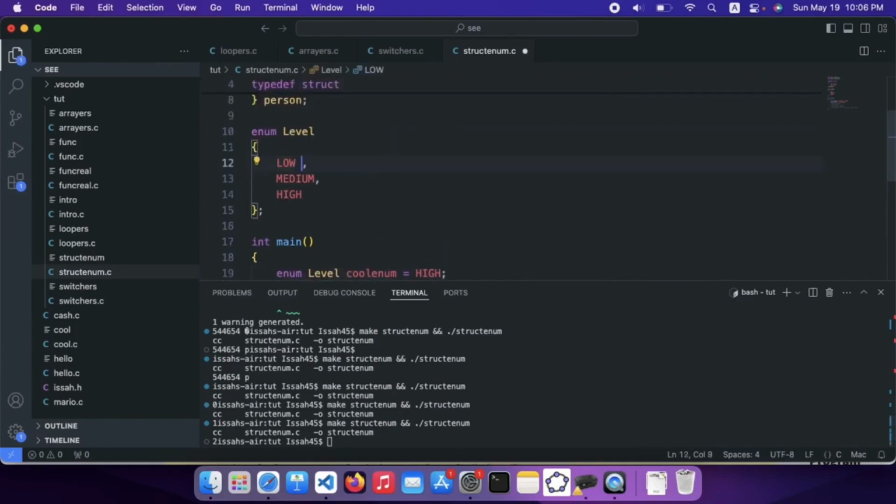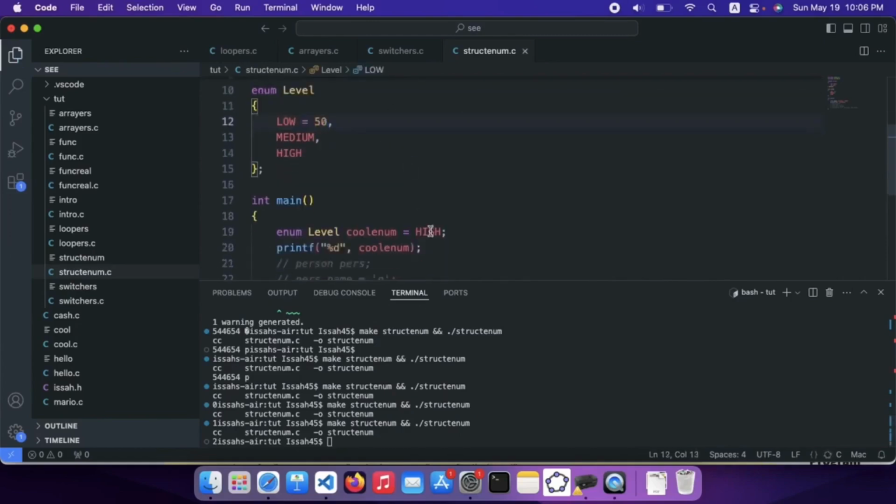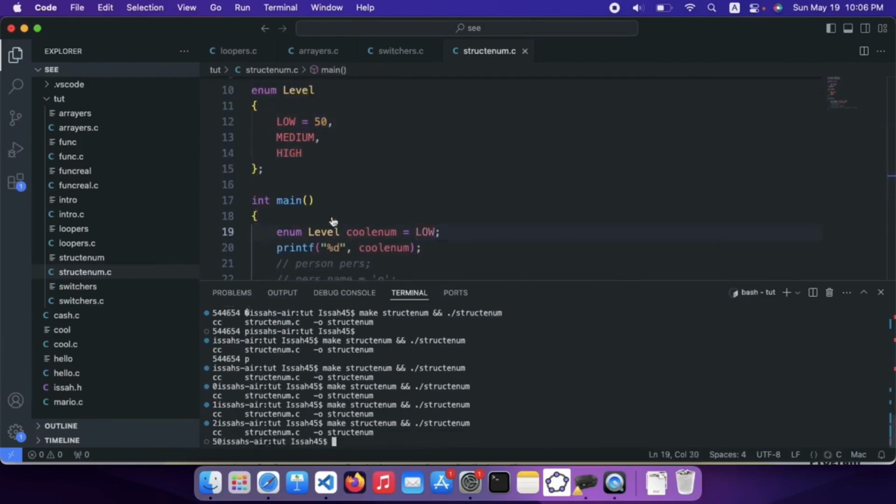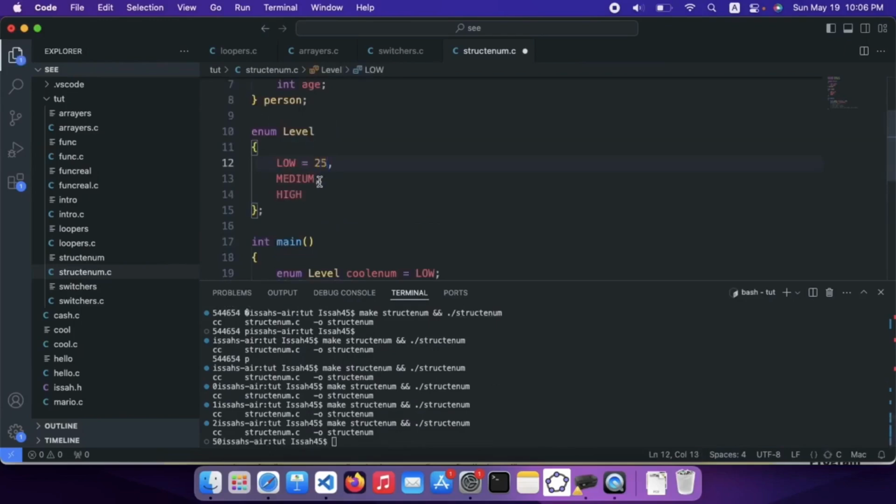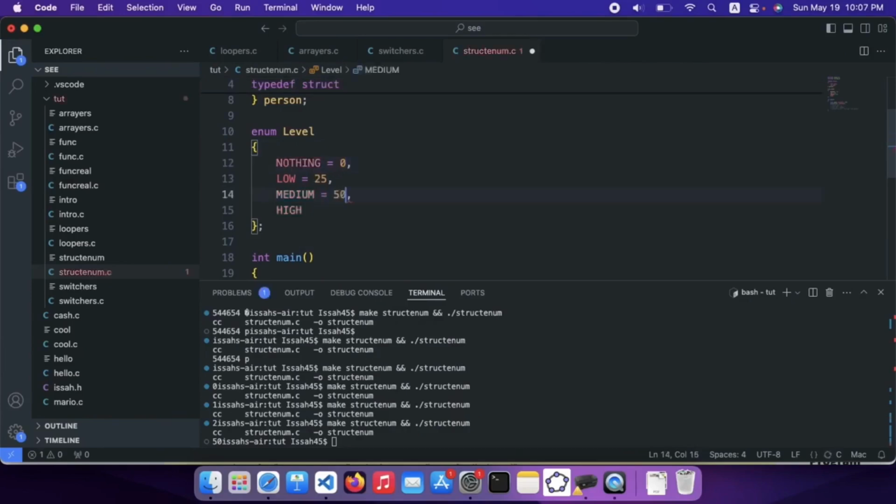So instead of low being 0, you can write low is equal to 50. So now if we print it, low is gonna equal 50. Let me just change it. I'm saying low is equal to 25, medium 50, high 75, and all 100.